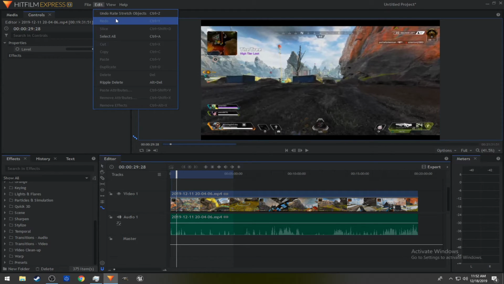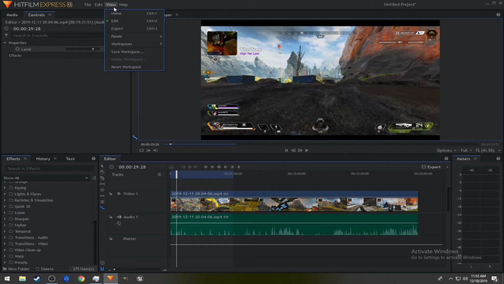You can have an undo, you have a redo, you have a slice, you have a select all, you have a cut, you have a copy, you have a paste, you have a duplicate, you have a delete, you have a ripple delete, you have a paste attributes, or remove attributes, and a remove effects.